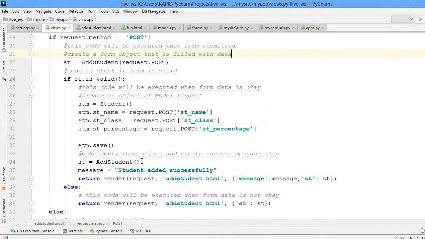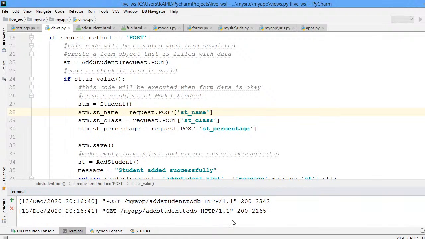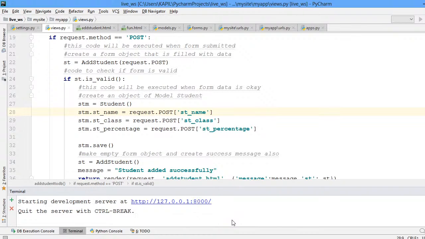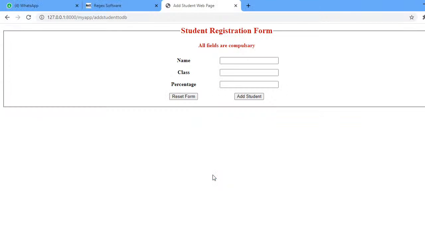We are writing st equal to add student request dot post. Then we are checking if it is valid. If it is not valid, let me restart the server this time, although I think this is not something required, but let me try. The server has been restarted. Pressing F5, writing add student.